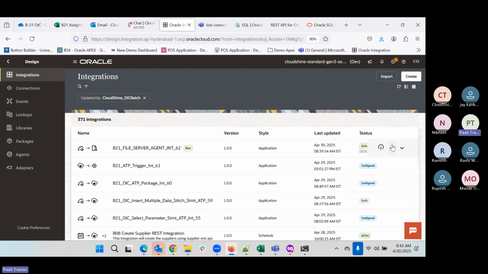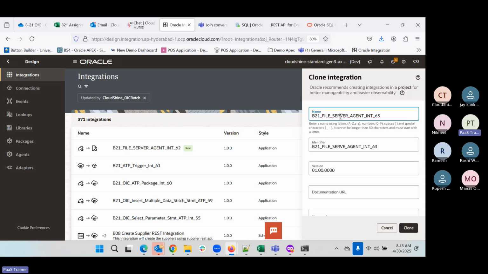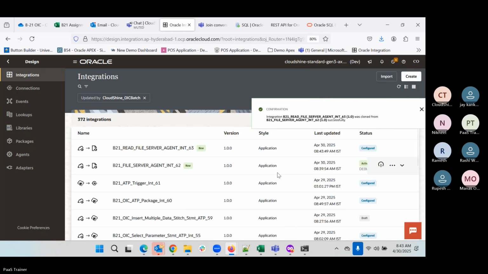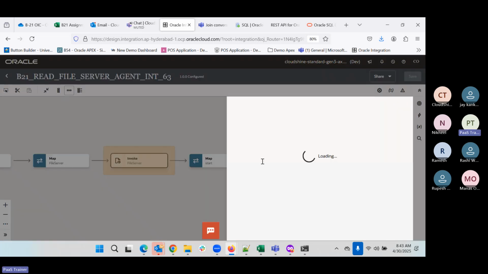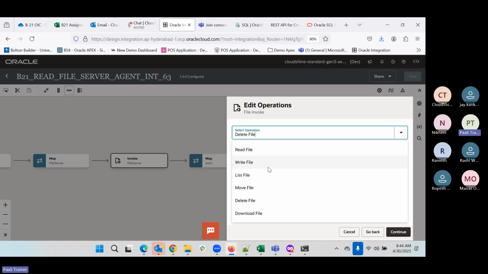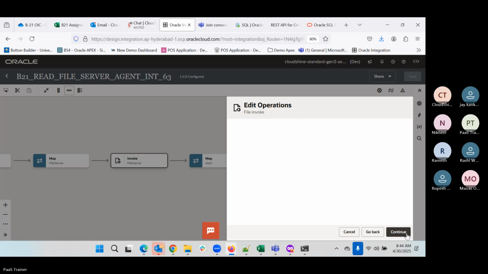So we can come here and make a clone, and we can say read file server and clone. Now we can come back here and see file server. Like we are doing delete, we can do the next operation. Same way, how we are doing read, write file, we can do any action, whatever we wanted to do. Read file, we can say continue.